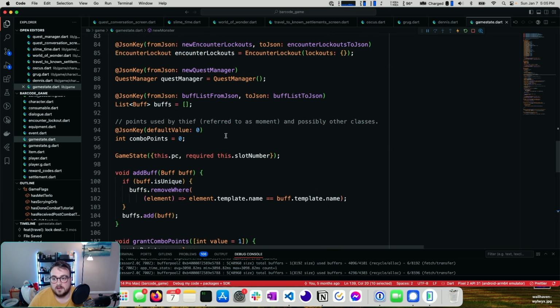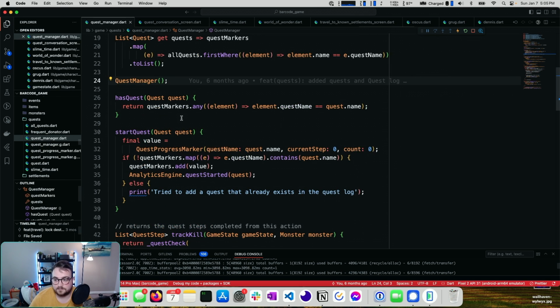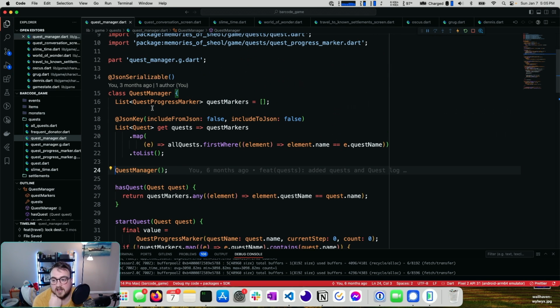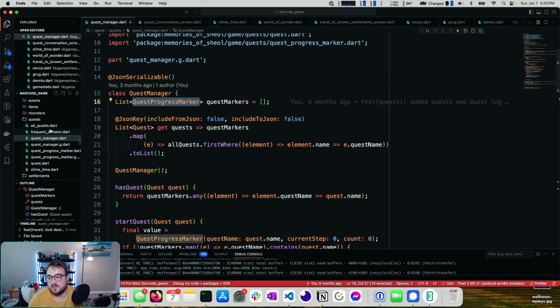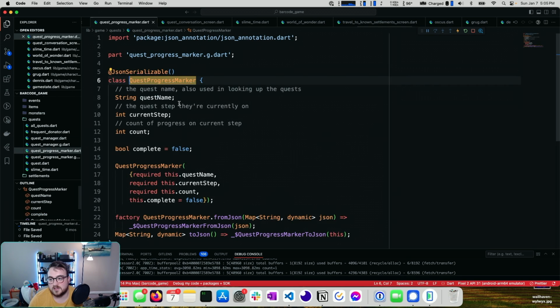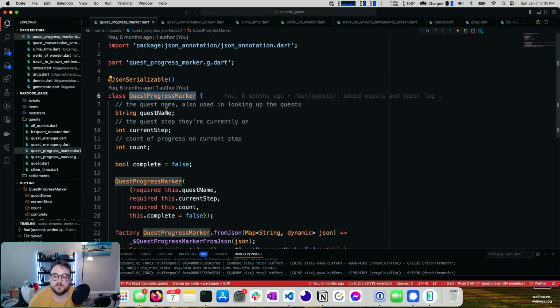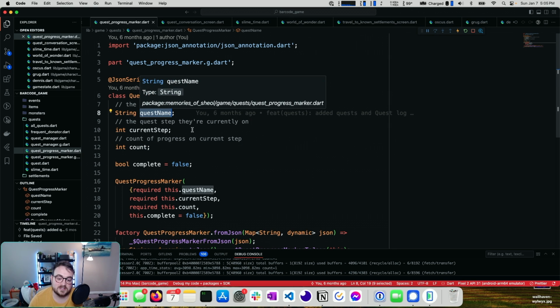Okay. Let's talk about the quest manager. So the quest manager is a class. You have quest markers. So where is this? Okay, so you have a quest progress marker. So you have a quest name, you have a current step, the count of progress on the current step. For example, this is defeat the slimes.